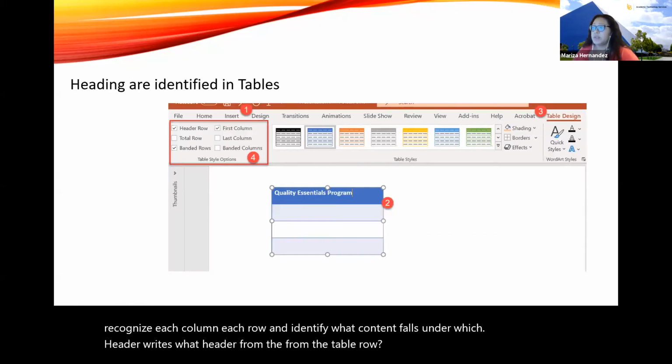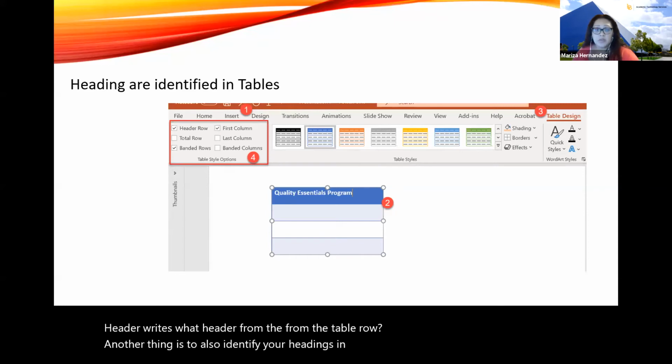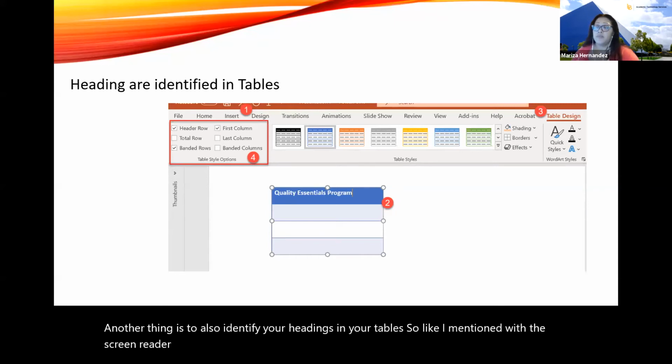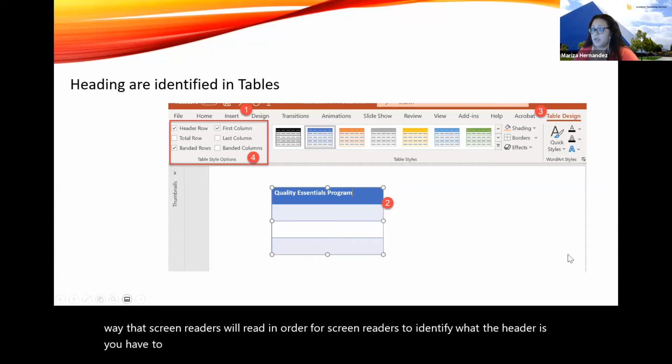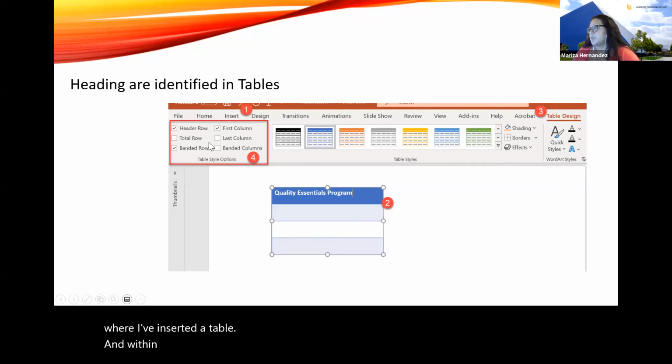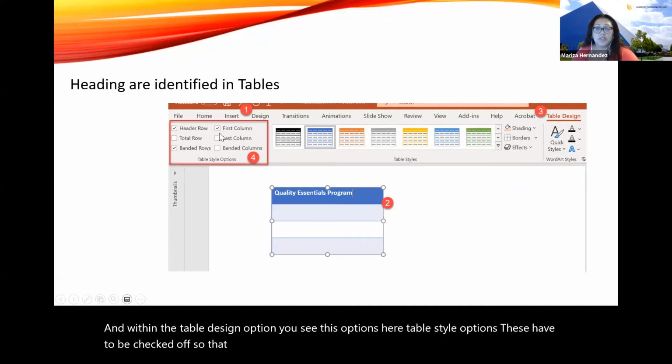Another thing is to also identify your headings in your tables. Like I mentioned, screen readers read from top to bottom, left to right. That's the assistive technology, the way that screen readers will read. In order for screen readers to identify what the header is, you have to actually mark what the header is. Here is the interface for PowerPoint where I've inserted a table. Within the table design option, you see the table style options. These have to be checked off so that assistive technologies such as screen readers can identify what the header row is, and what the content to follow is.